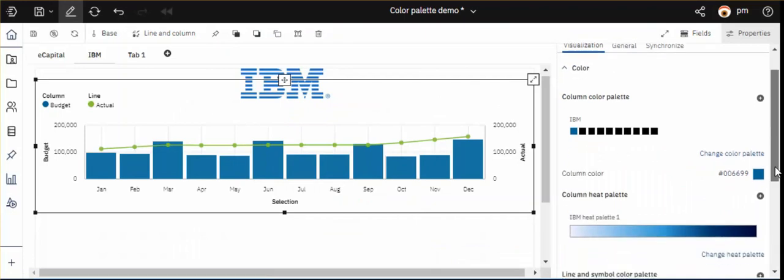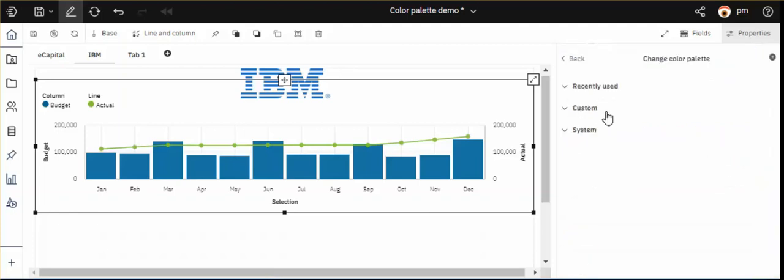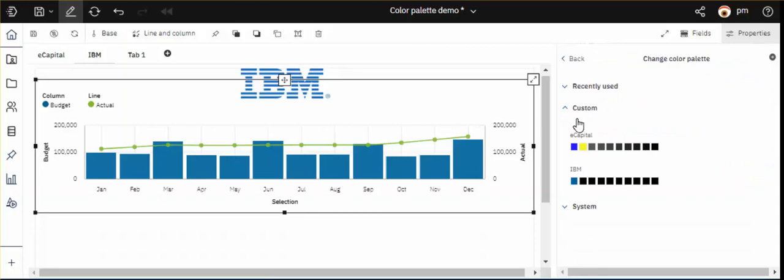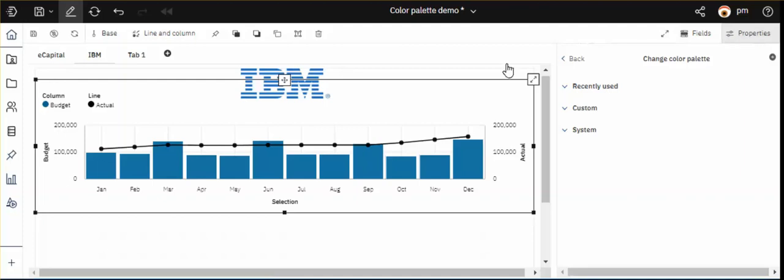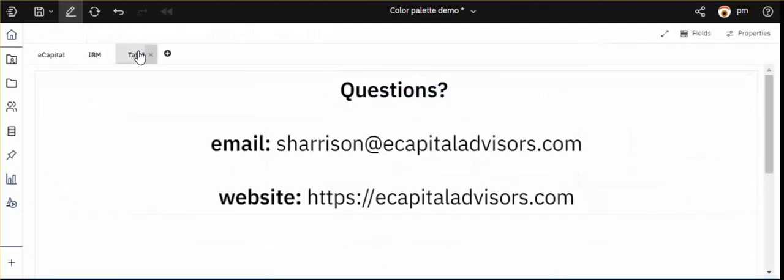For a line and column chart, we'll have to also change the line as well. So in this case, I'll go to Change Color Palette, Custom, and there's that IBM ready to go. And there you have it.